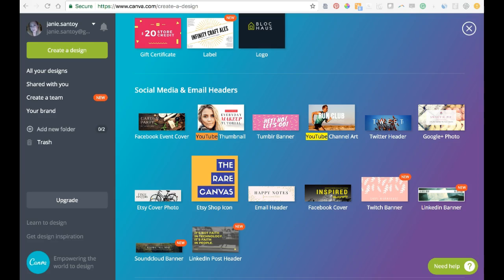and then you can add any text or anything on that. So the template is under social media and email headers. So what you can do is you can go to YouTube thumbnail. Of course, if you have a different tool that you can use, just remember that these are the dimensions that you want to use to create your image. So we're going to click on the thumbnail.